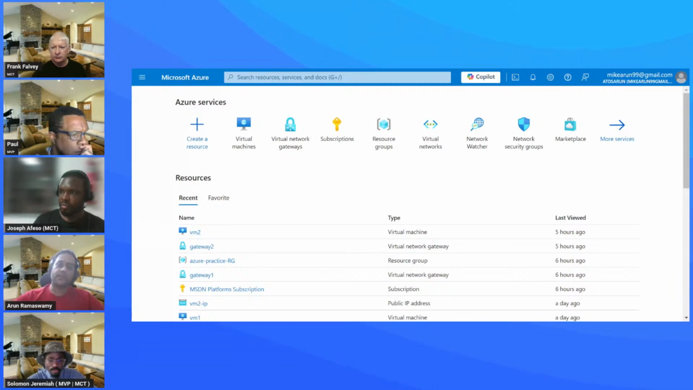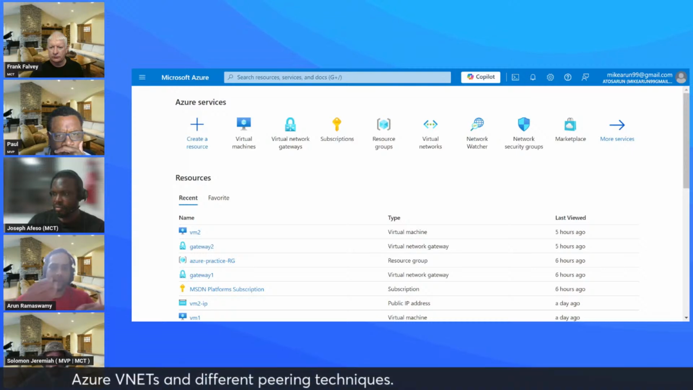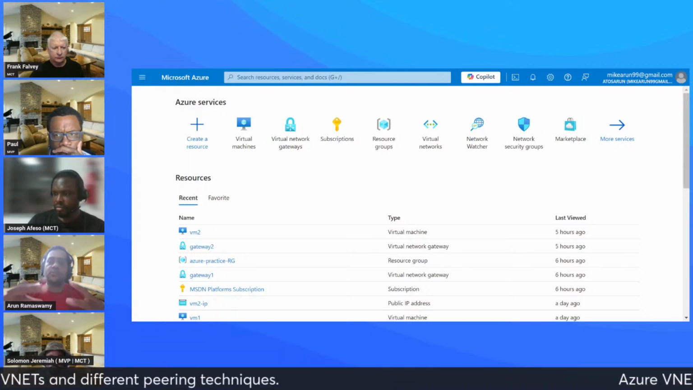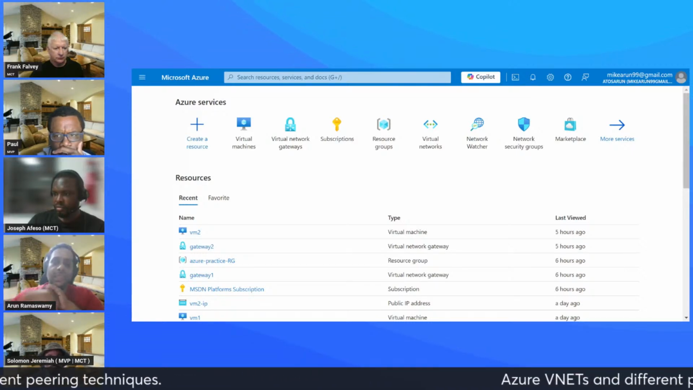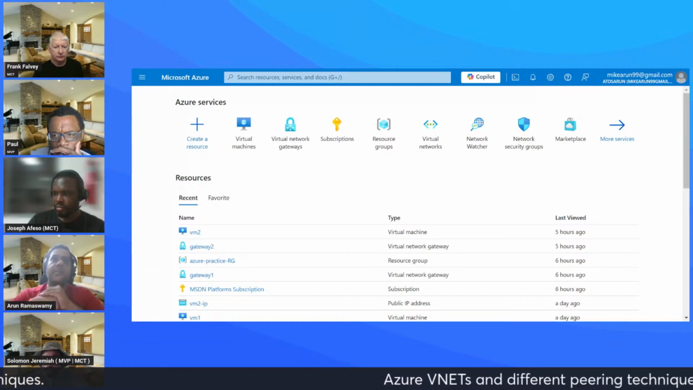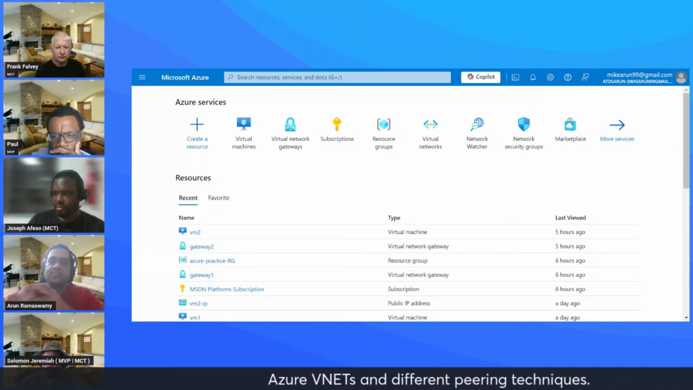When you are using this technique, the communication does not happen through the public internet path. The communication happens over the Microsoft backbone, through an encrypted channel that you are creating. So this is the main functionality, or main property, of a virtual network gateway.